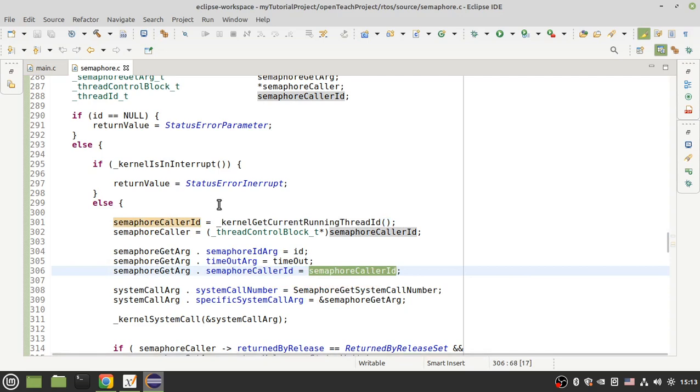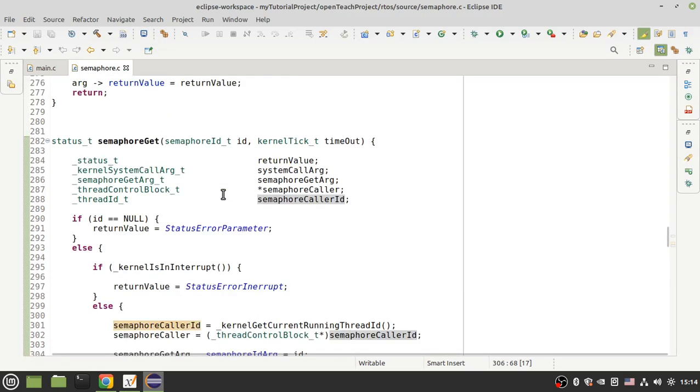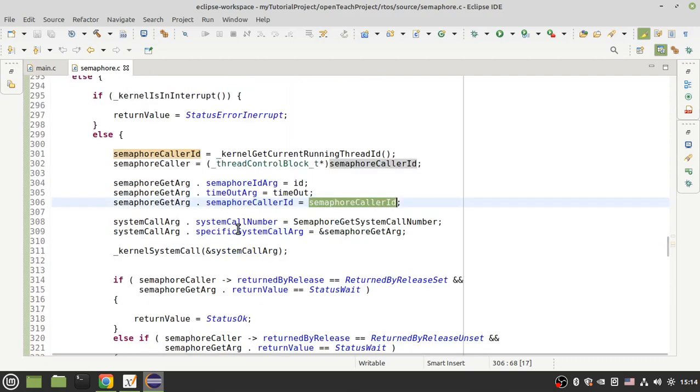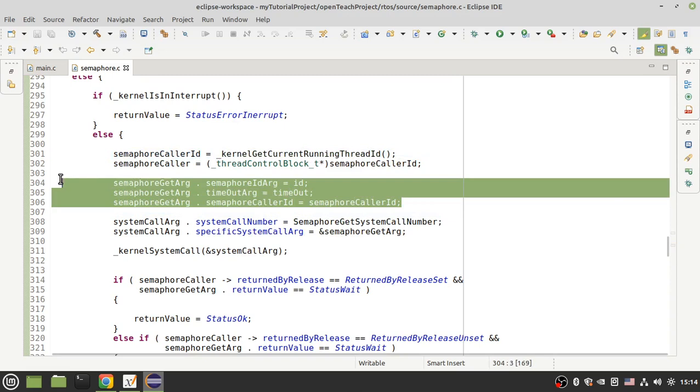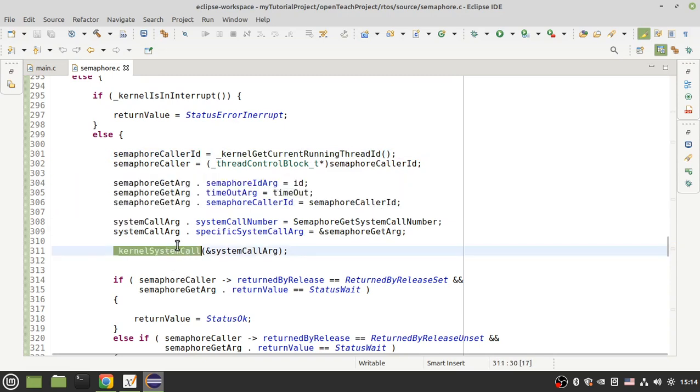And in this version, you can just call SemaphoreGet from a thread. You can't call this system call from an interrupt. When you call from a thread, you can get the caller by using kernel get current running thread ID. You must send these values, this information, to the kernel by using the kernel system call.